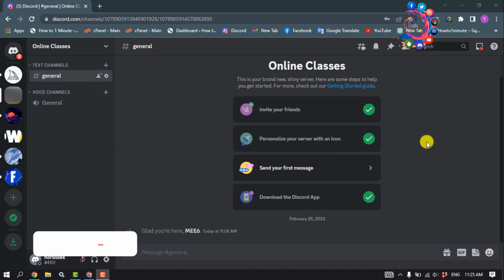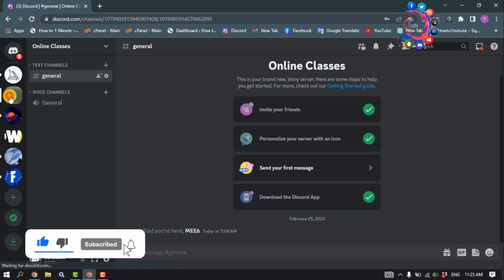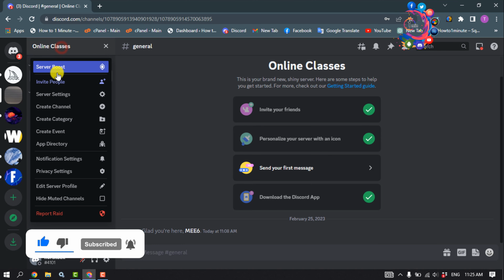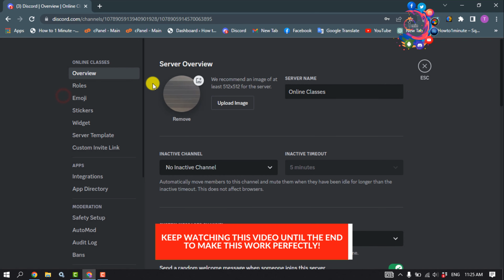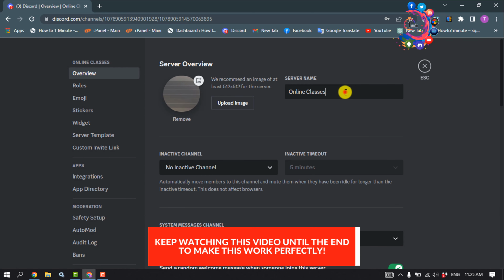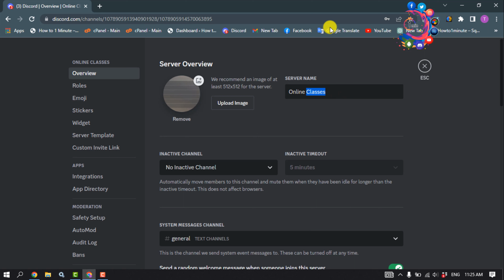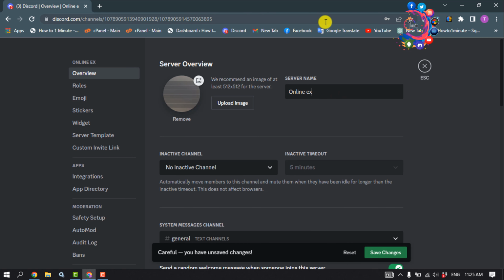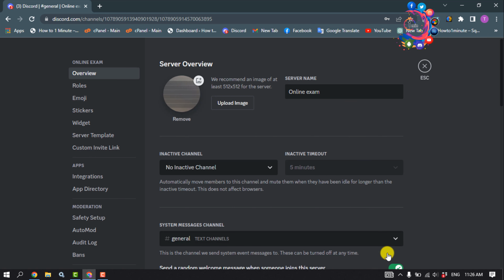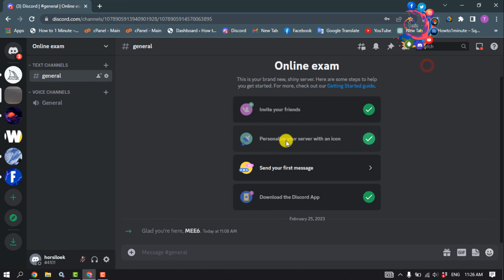First of all, let's see the process on PC. Open your Discord and open your server. Click on server name, server settings, and here you'll find the server name section. From here you can easily change your server name and click on save changes. And that's how we can do it from PC.